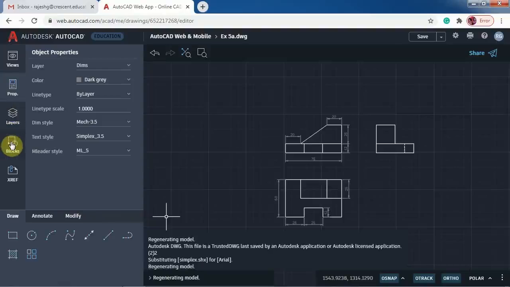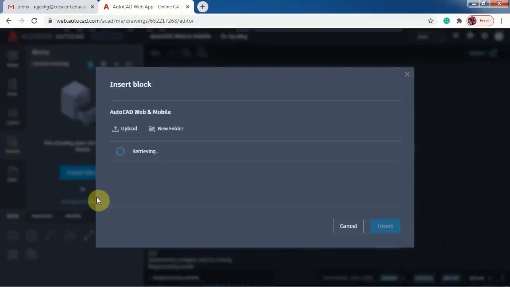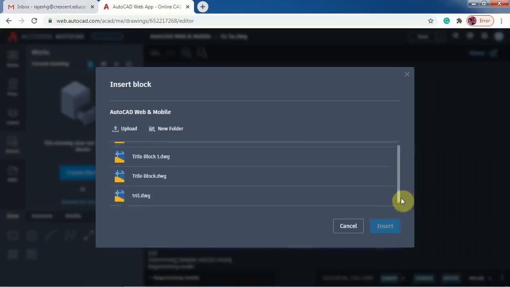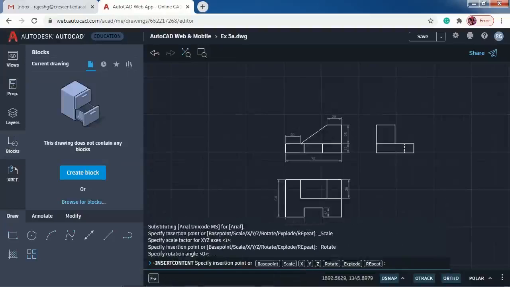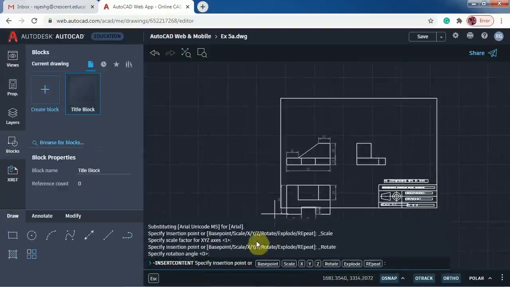Now I need to insert the title block. For this I have to go to the options called blocks. Clicking that option, in that I need to insert a new block. So insert block pop-up window will open. In this we have to select the file which we have just done now. That is, we have named it as title block. We have to select that file.